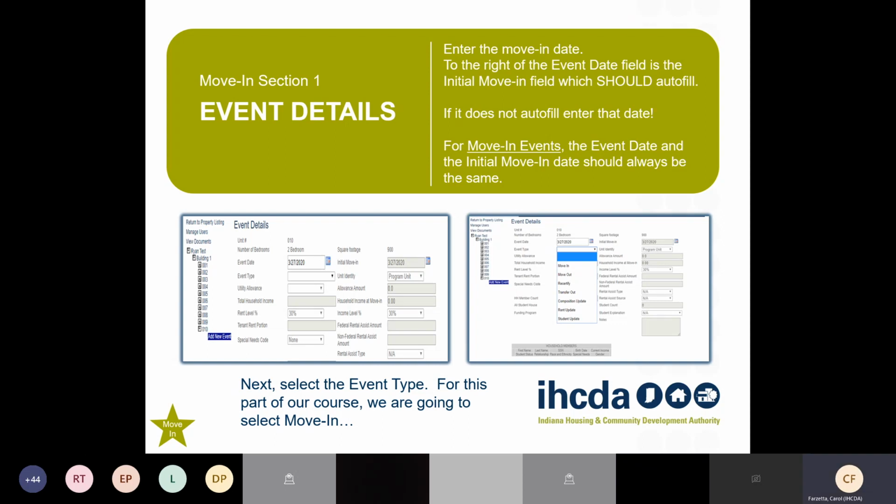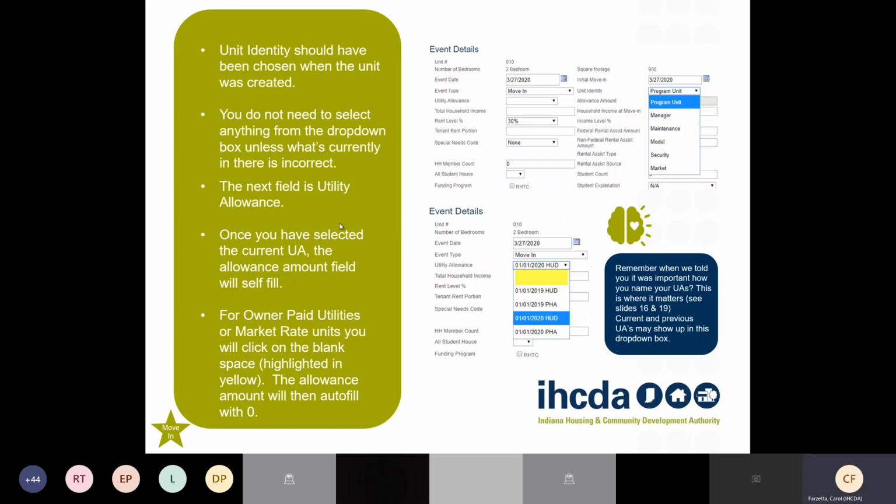Next, you'll select the event type. Again, as I just said, this, of course, is going to be the move-in, the initial move-in for the tenant. Again, you'll identify the unit. You do not need to select anything from the drop-down box unless what's currently identified is incorrect. So if it's a program unit that's identified, but in the unit identity, it comes up as a model or a market rate, or by chance you have floating units within your property, you can select the appropriate unit identity and make sure that that is correctly identified.